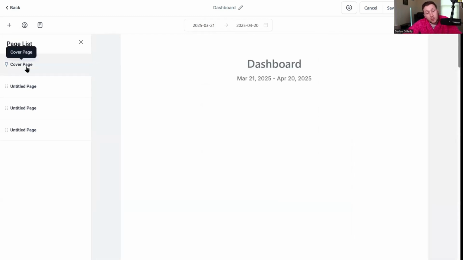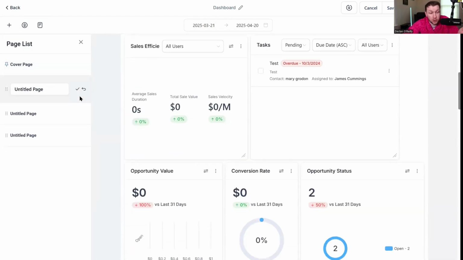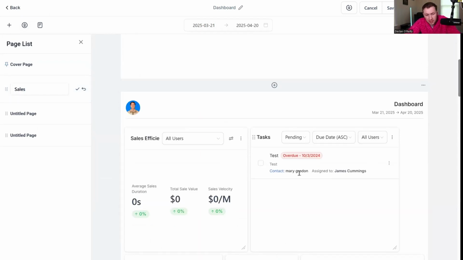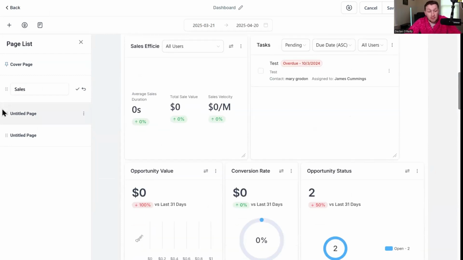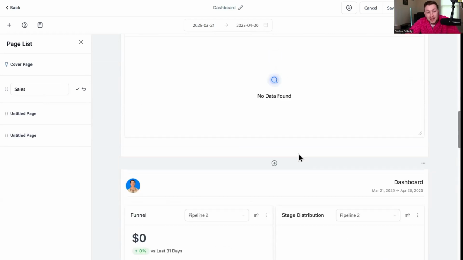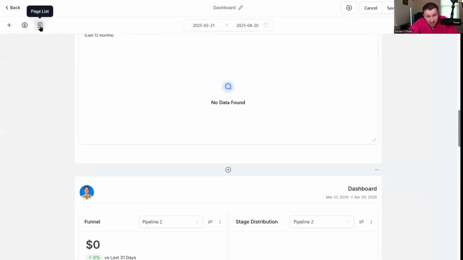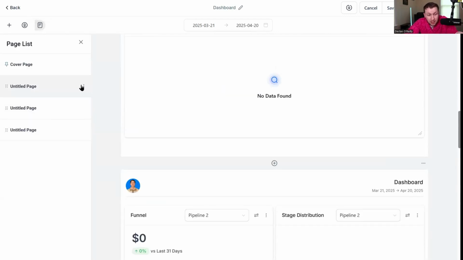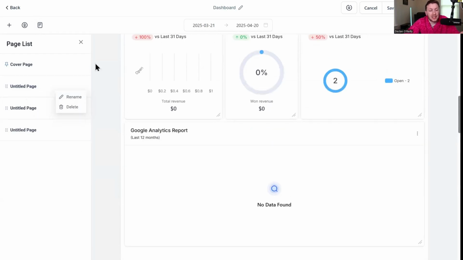And then right over here, we basically can name each page, which is actually really good. So if we come right here, we could do sales, and it would be a sales page. When they open it up, they go, oh, this is the sales page, which I think is really important. Don't leave it as untitled page. You want to name each page, especially if you have big reports. That way it looks good. And again, to do this, you would just click page list right here, and then you access it like this. You just click these 3 dots and you can either delete or rename.